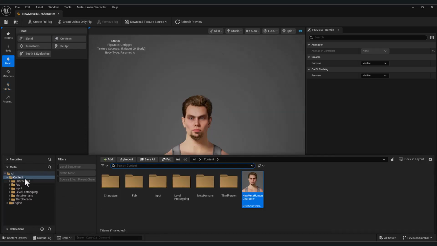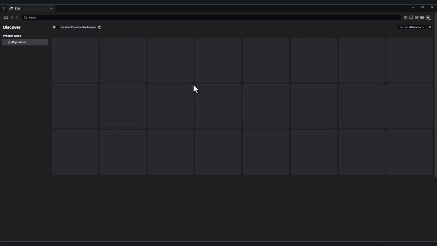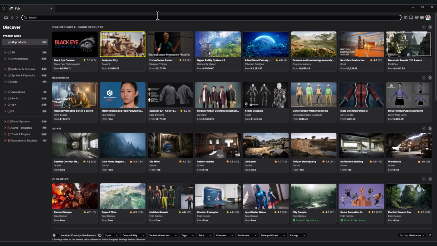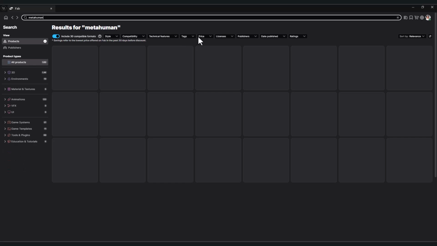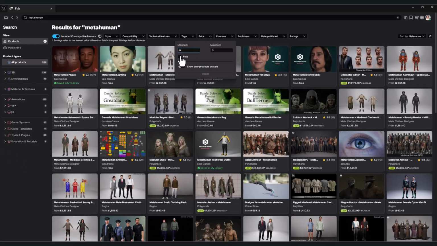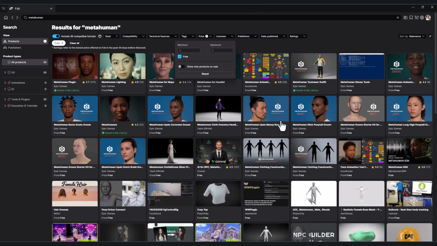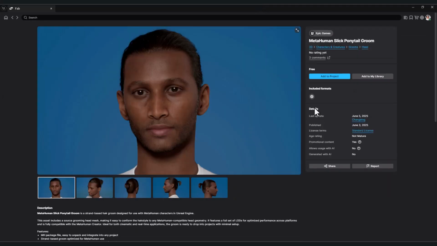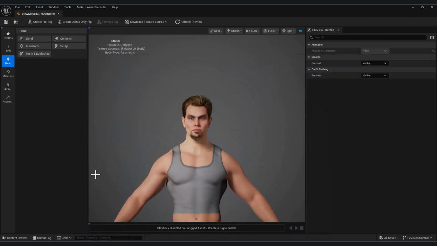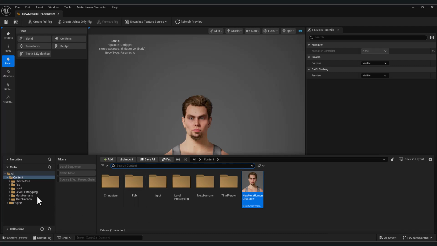So what if you don't like the default hairstyles? No problem. In this part, we'll show how to grab a custom hairstyle from Fab Marketplace and apply it to your MetaHuman. We start by opening the Fab Marketplace from the Content panel. Then, we simply search for MetaHuman and look through the results, whether it's hair, clothing, or accessories. Once we find what we need, we just click Add to Project to import it directly into our scene.